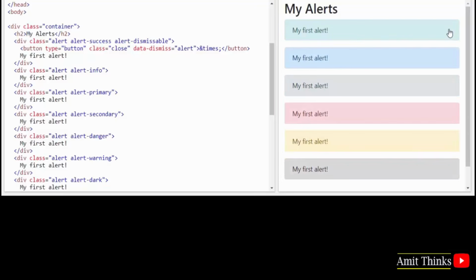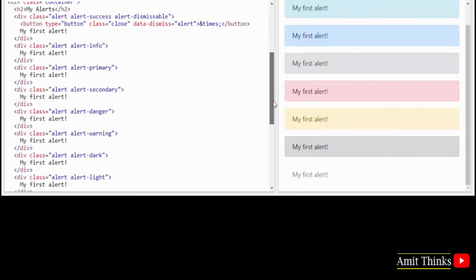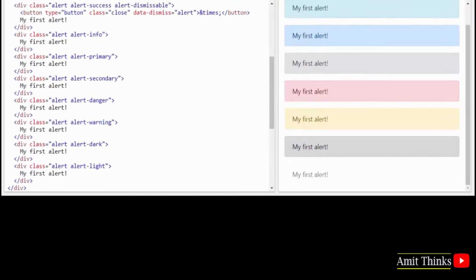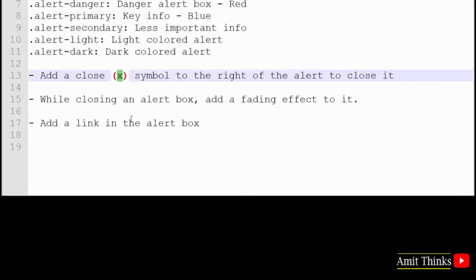Now I'll click on it to close it. Now you can see it is closed, and now only 7 alerts are visible. Initially 8 alerts were visible: 1, 2, 3, 4, 5, 6, 7, 8. So now we have closed the first one. In this way you can close your alert.